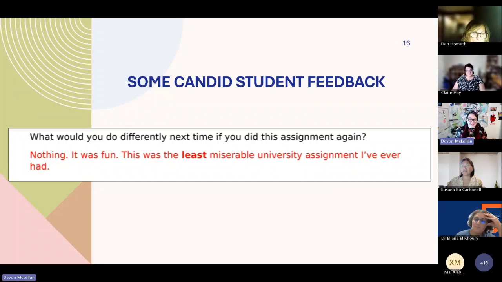I would also love to share some very candid feedback, which made me actually laugh out loud while marking. I'm sure many of you know how rare this is. This student said that it was the least miserable university assignment I've ever had. So I think that is high praise indeed.